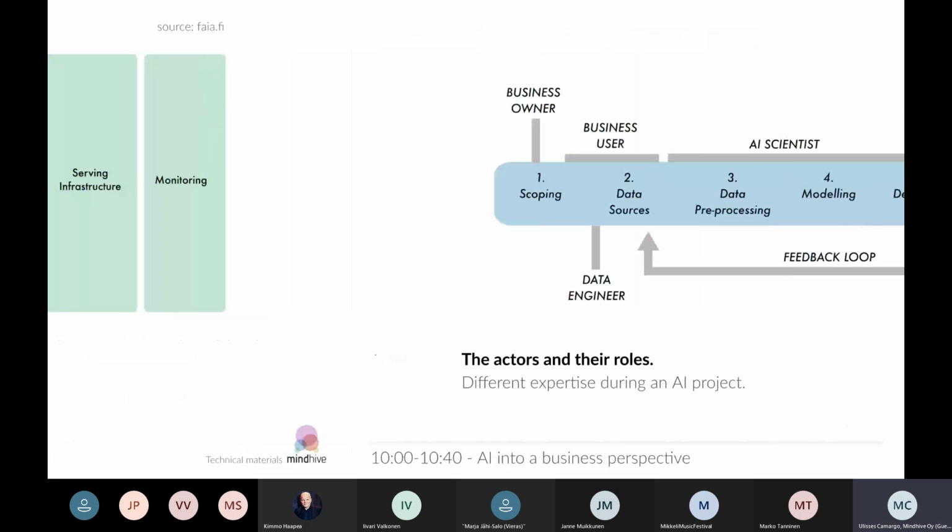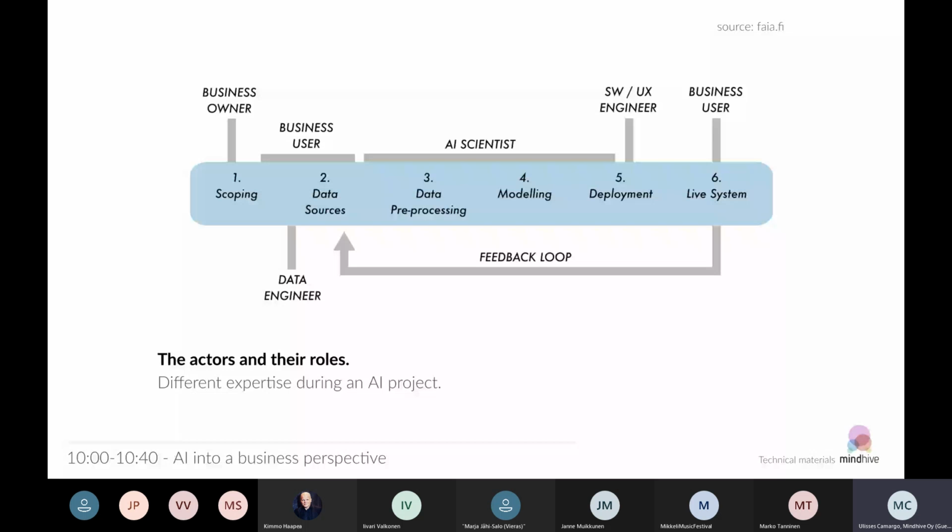But then there are the actors involved in an AI project. Usually we have the business owner and the business user, and some data engineer that will be involved in the beginning of the process, when scoping the project and when trying to understand the data that is needed for the project. Then we have what we call the AI scientist, who takes care that the data will be modeled with some machine learning or statistical model that will solve some problem and will be deployed as a tool that can do what's needed, like classify figures, classify video, understand language, etc.